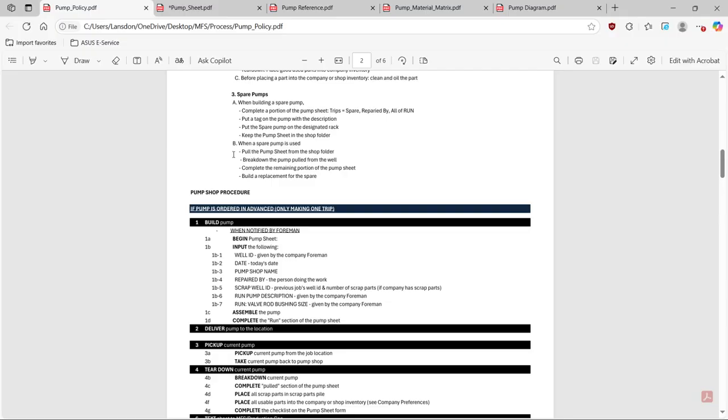B, when the spare pump is used, pull the pump sheet. So let's say the company decides they want to use that pump. Well, you'll go and pull the pump sheet from where we store it in the folder in the shop. Break down the pump pulled from the well. So if this pump is going out to a well, then one has probably been pulled out of a well and is coming into the shop. Complete the remaining portion of the pump sheet. Build a replacement for the spare.